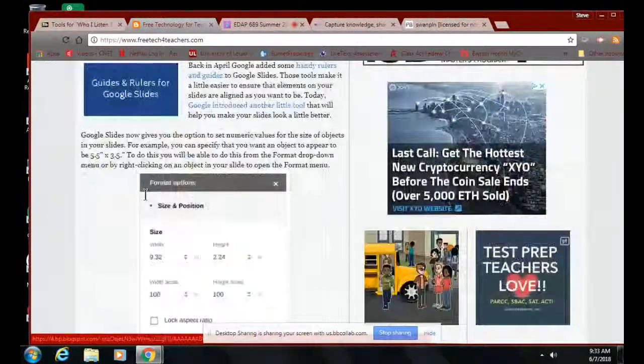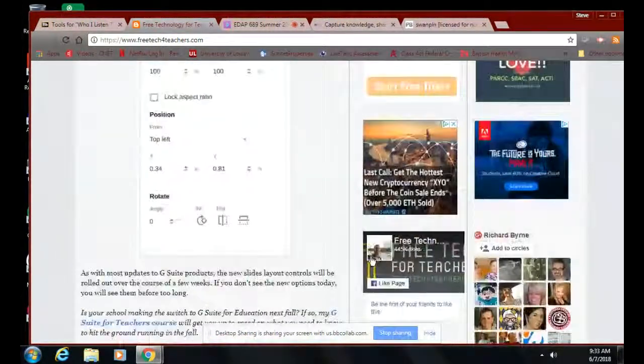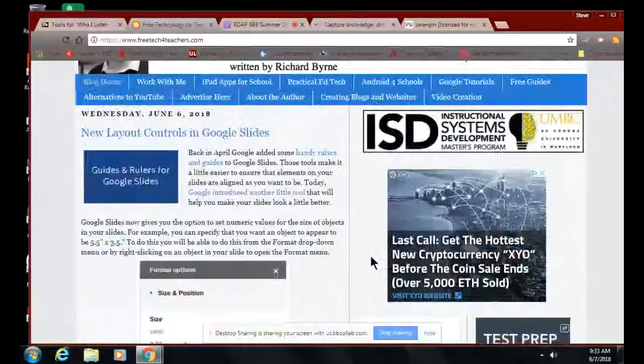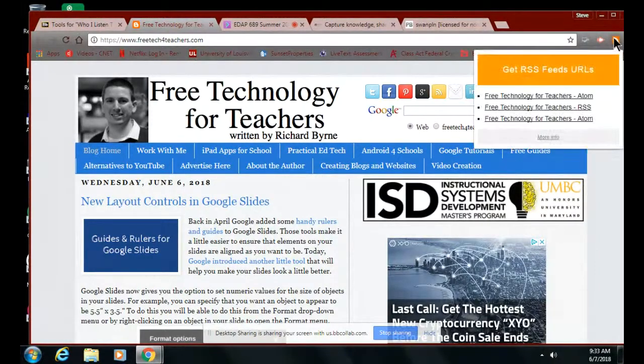Lots of resources. The only thing bad about his site is it's heavily advertised on. You know, I can live with that. Now, I showed you how I went and added the Chrome extension. It gives me my little RSS feed up here. So when I click on it, as you can see, it gives me three choices here. It says I can have a feed that's an Atom feed. I can have a feed, well, I have two Atom feeds here.